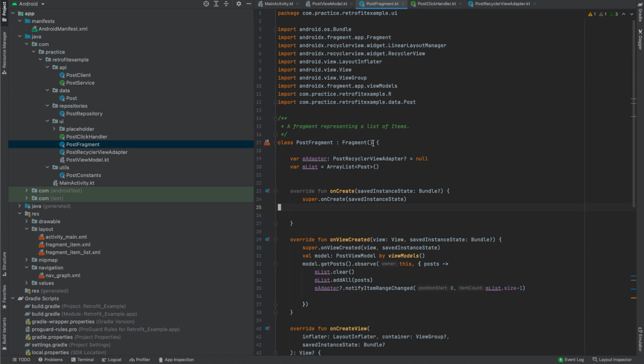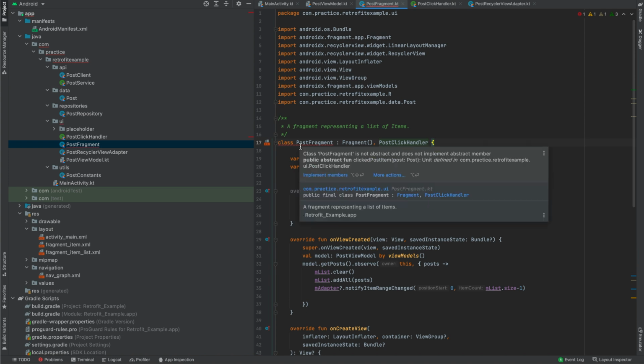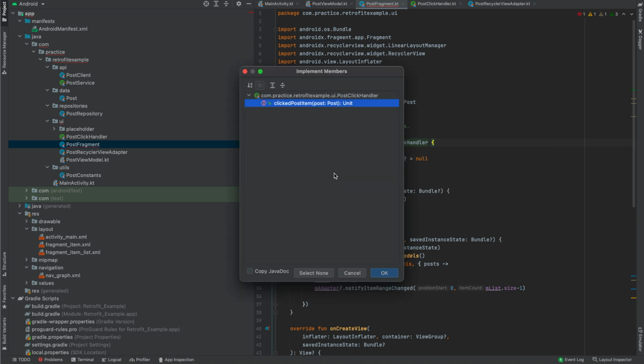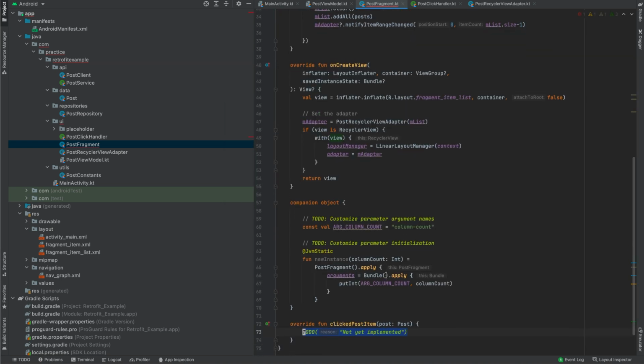So, to do that in Kotlin, just do comma after fragment. So, this isn't a fragment, but an activity would be the same thing, comma. But post click handler. Then you'll get this error because you need to implement the method. And so you can click this or you can use the alt enter option enter shortcut. But and then you'll choose whatever methods. If you have multiple, click OK.